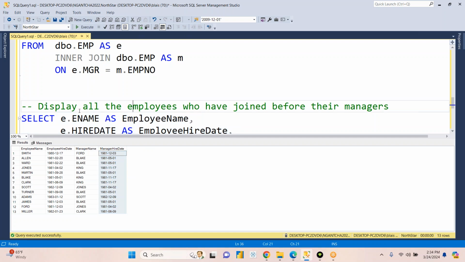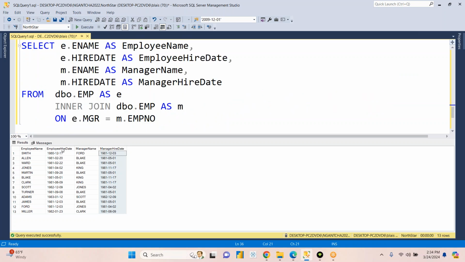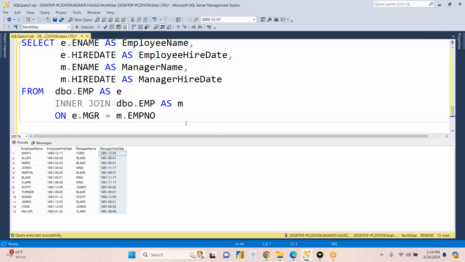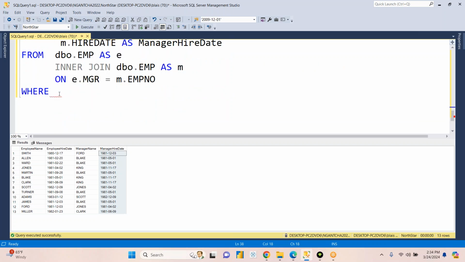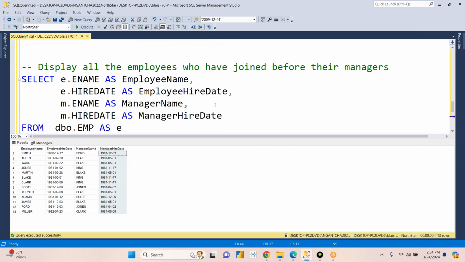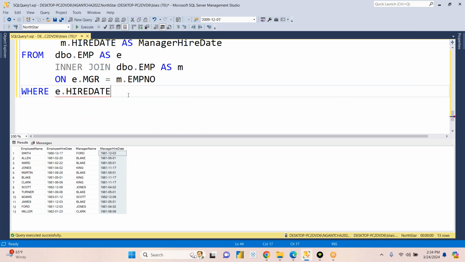manager joined. So all we need to do here is add a condition, display employees who have joined before their managers. We just have to make sure that the hire date of the employee came before the hire date of the manager. And how do you code that in SQL? That is simply going to be a where clause right here. And we're going to be targeting the hire date of the employee. Employees who join before their managers, right? So for before, this is going to be less than.